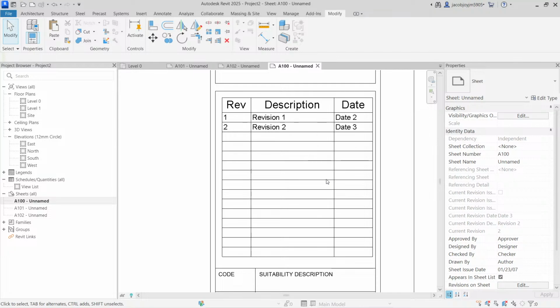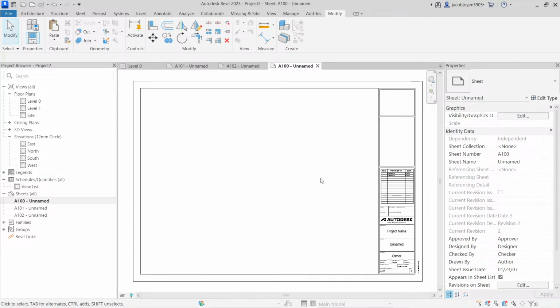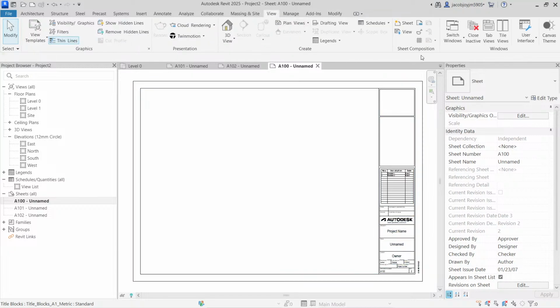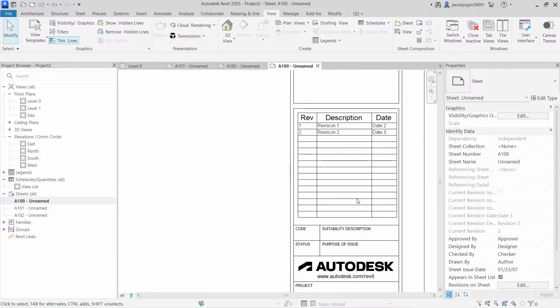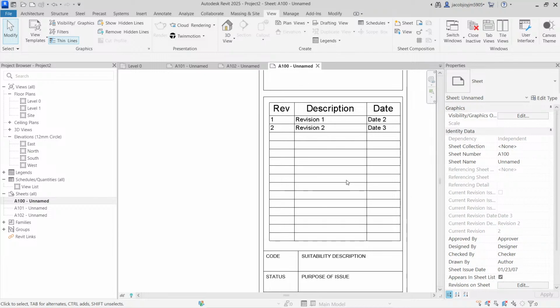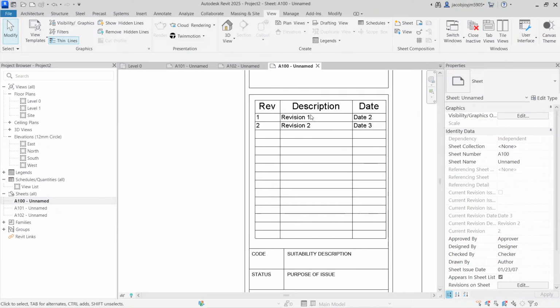I hope you understand the concept. Okay, if you are not understanding, don't worry. You just have to understand how to add a cloud mark. Okay, that's the first step. Before that, you need to know how to have this schedule. Every dialog box is important. First you have to understand how to add this revision schedule.